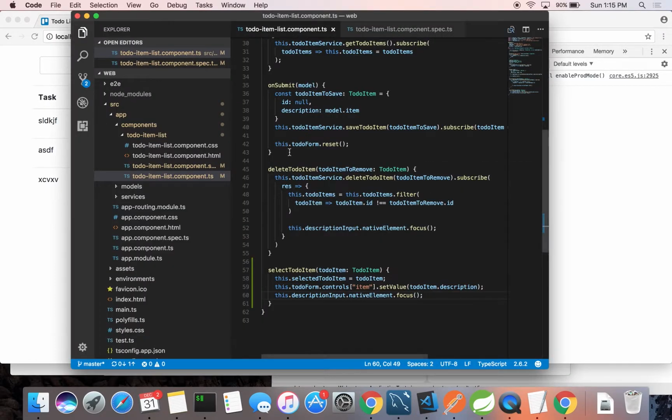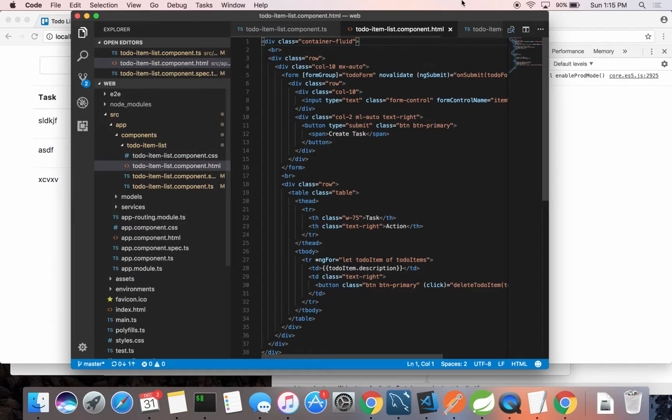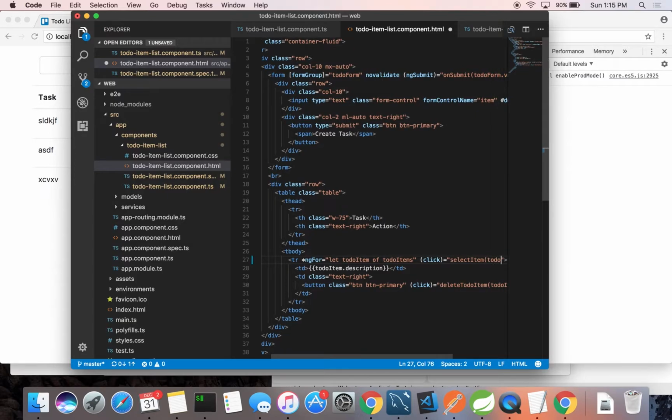And it's very obvious why this isn't working. The reason being is we never went to our component here, or our HTML, and told it to do anything. So we're going to have to do that, and that's going to be really simple. So we have our for down here. Yes, okay. So we just need to add a click event. Click equals select to do item, to do item.